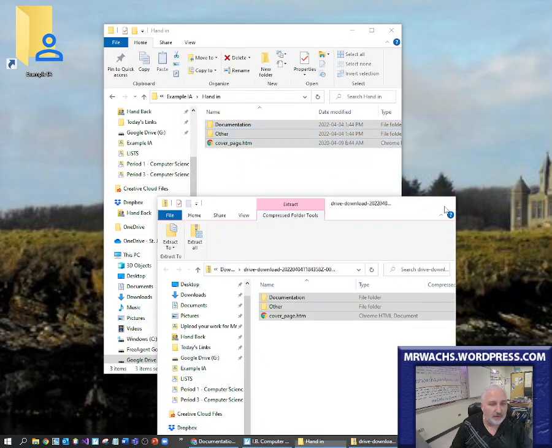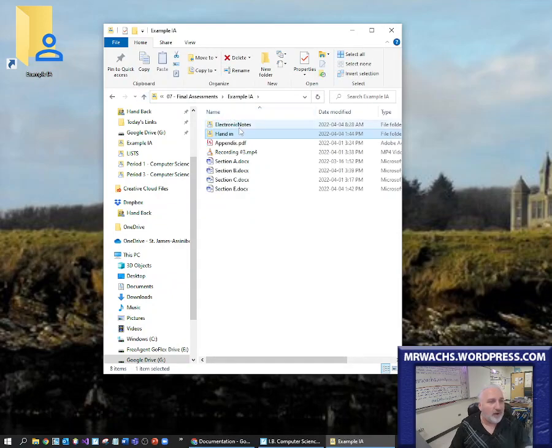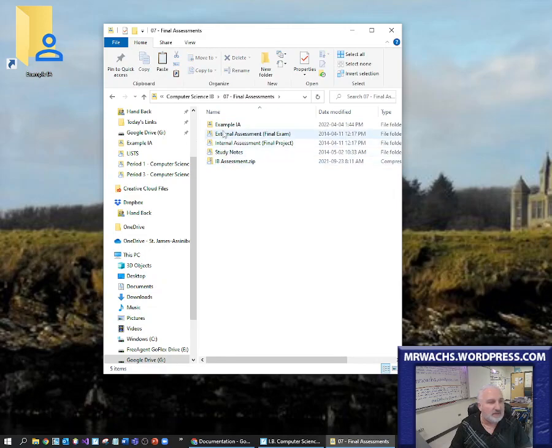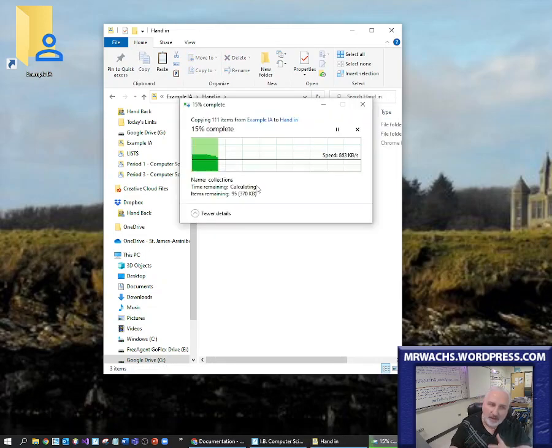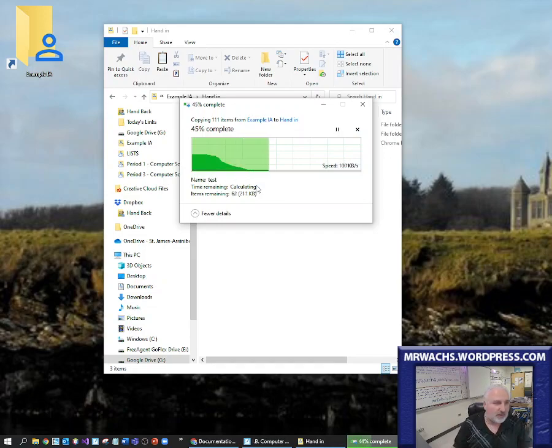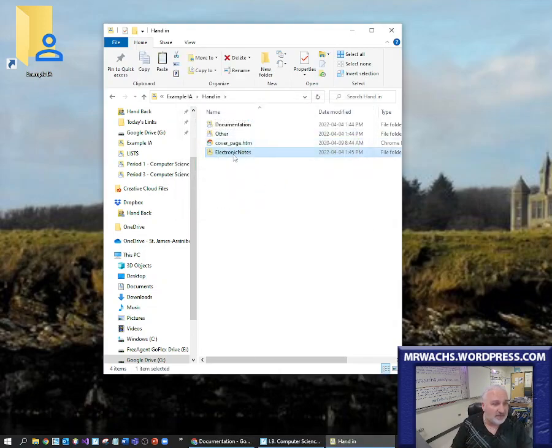So they're in there. I'm going to go up a level, grab electronic notes, copy it, put a copy of it, whoops, in Hand In. That way I got two of them. I got one and then this one in Hand In, and rename it product. Because that's what it is. This is the product, right? I didn't call it that obviously when I made it. It's my product, okay?